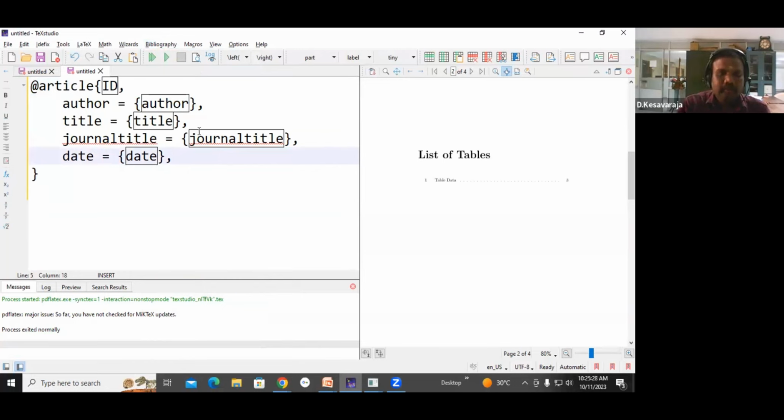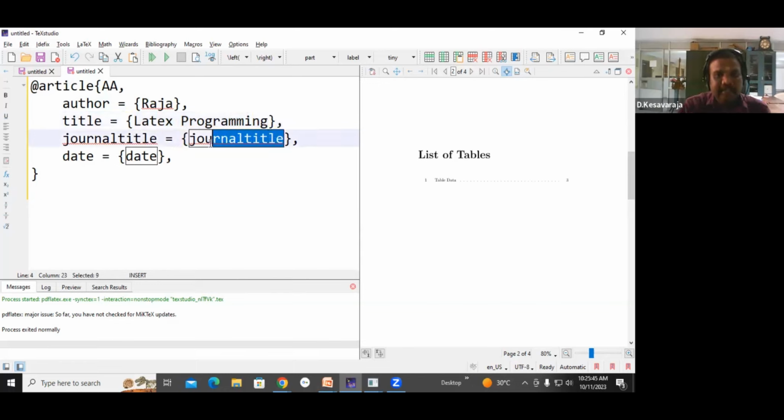So each and every article needs a unique ID. So my ID is AA. The name of the author: the author name is Raja. Then the title of the book, something called LaTeX programming. Then the journal title, something like my journal. Then the year of publication is 2023.